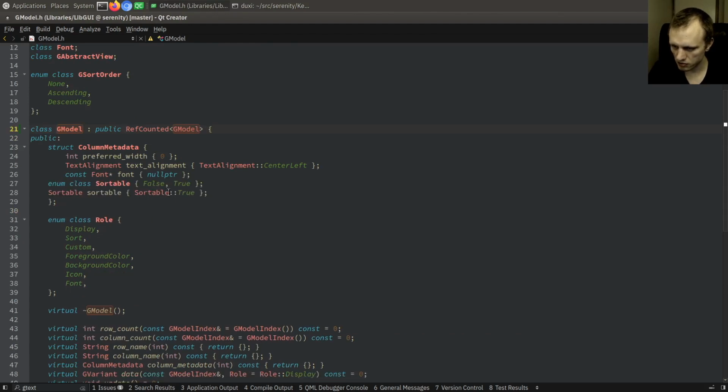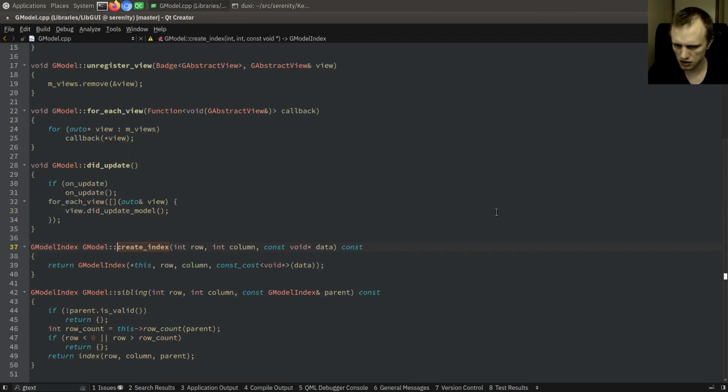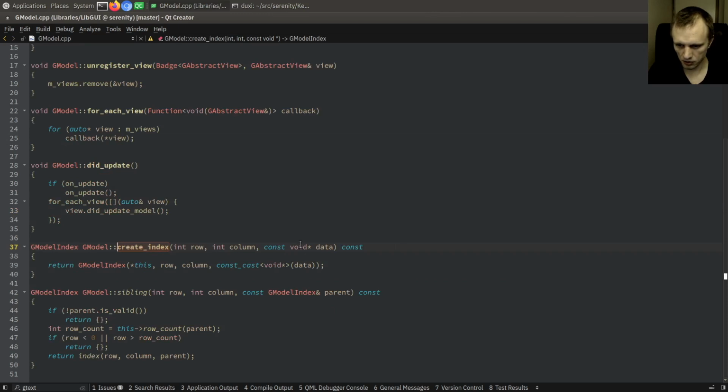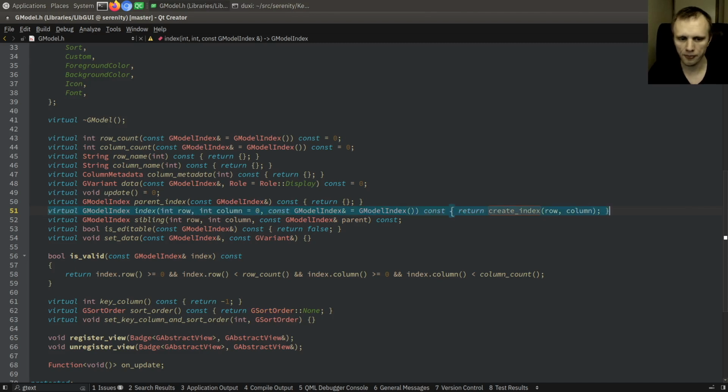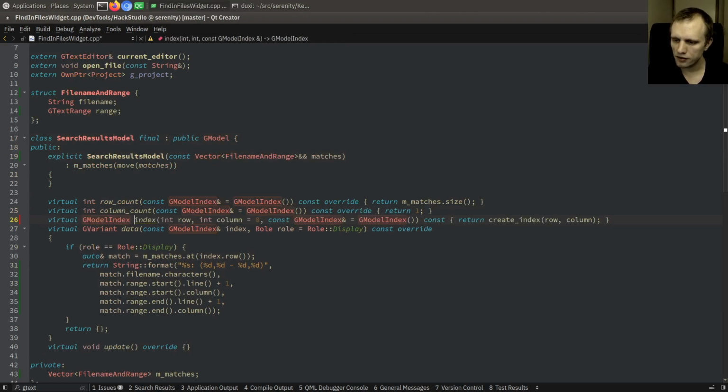Wait, oh wow, this is so weird here. You override, is it create index? Yeah, you override this guy. And then you call create index with a void star here that just can be anything. So let's do that. If you have ever used Qt model view stuff, then this might be a little bit familiar because they have a similar mechanism. But basically you can bundle an arbitrary pointer with the indices.